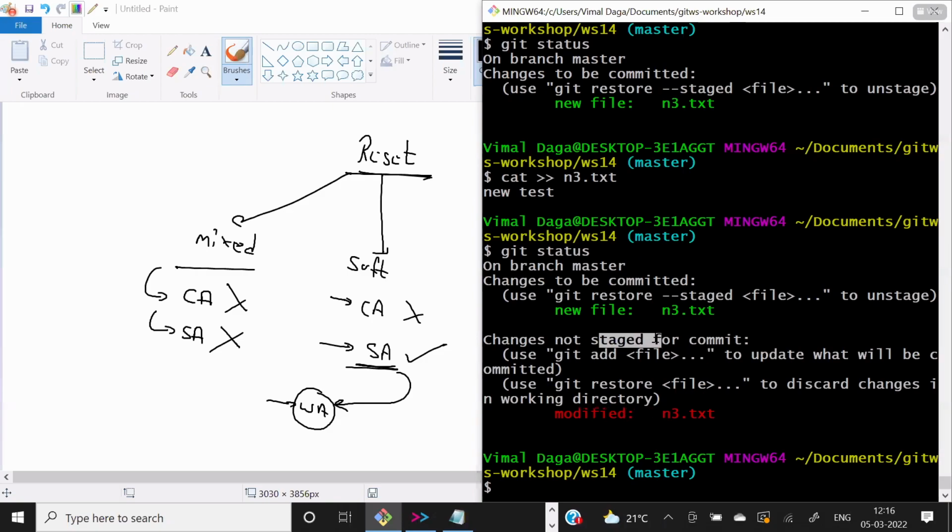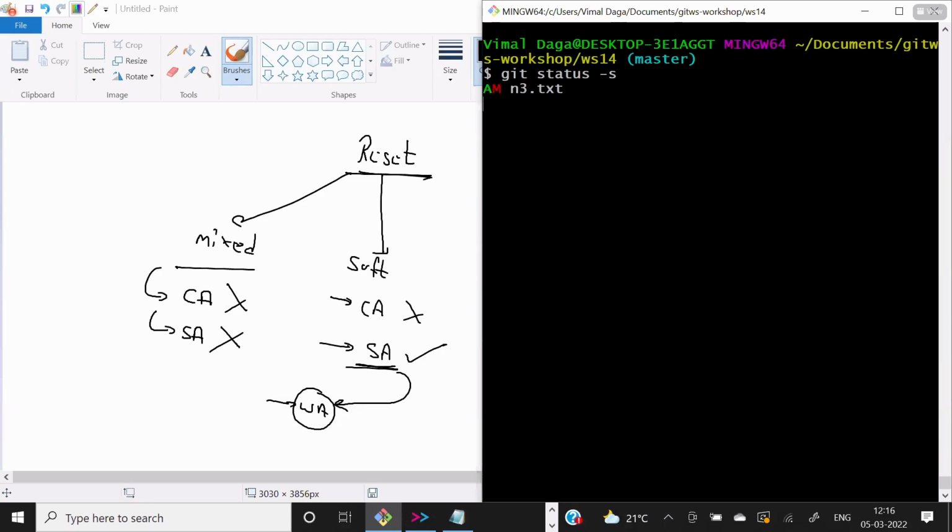Because this file is in the staging area, we know how to track it, and we know this file is modified. Or you can use the -s option to check that this file is AM. A means it's still there in the staging area, not in the commit area. M means it's still in the staging area, but somebody has modified it in the working area. So this is called the AM flag.